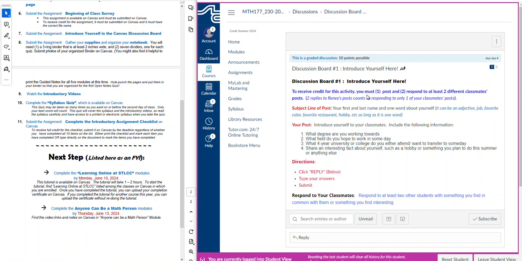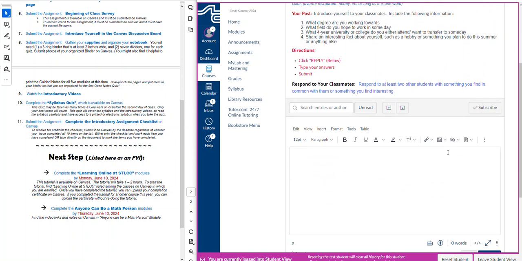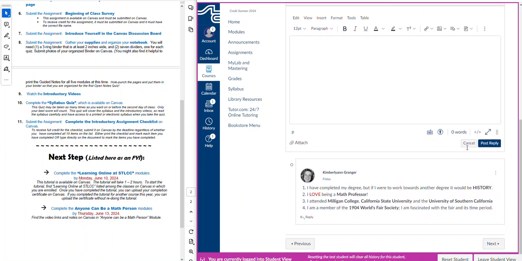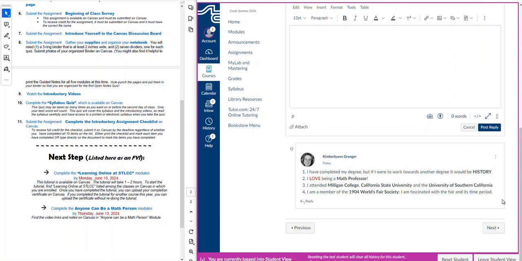introductory discussion board. This one's really easy because it's embedded right here. You simply hit reply and then type your answers. So you hit reply and what degree are you working towards, what field are you working in, what four-year university do you either attend or plan to transfer to, and then share an interesting fact about yourself. So I've already done that. You could read mine. And then once you've completed the discussion board, hit next.